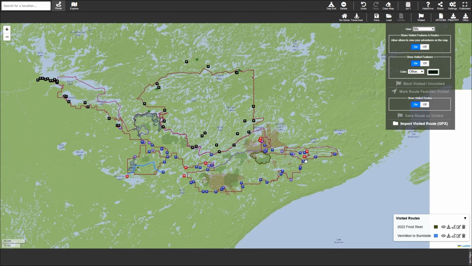That's an overview of the visited features and routes in Paddle Planner's interactive map. These tools make it easy to track your adventures and share them with others. Try them out to enhance your paddling experience.